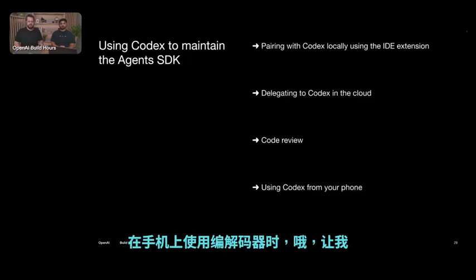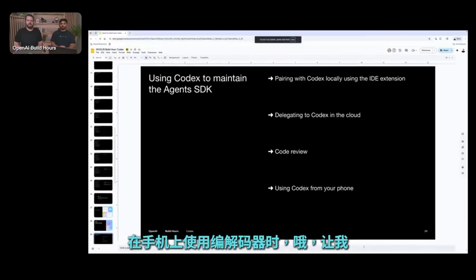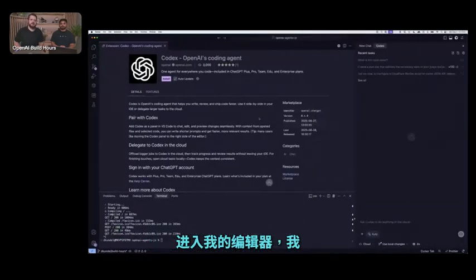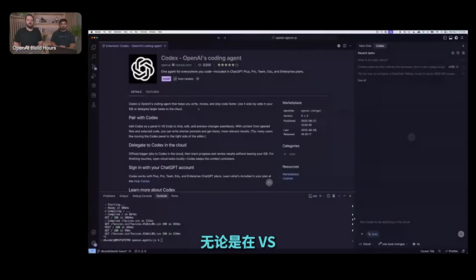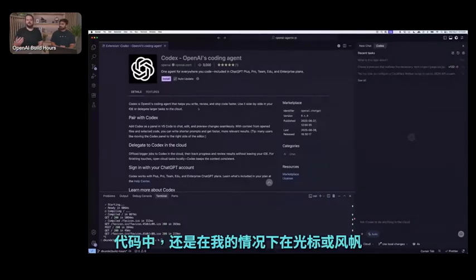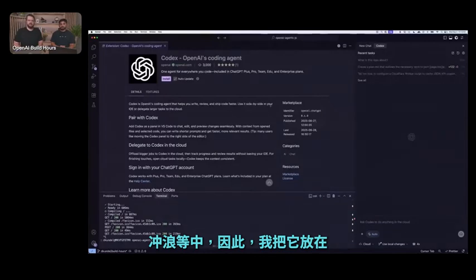And so with that, let me go into my editor here, and I have Codex already installed. You can find it in the extension marketplace, both on VS Code or in Cursor in my case, or Windsurf, etc. I have it on the right side here, and we can start asking questions in the OpenAI Agents.js repository. I'm going to start off by just working locally.